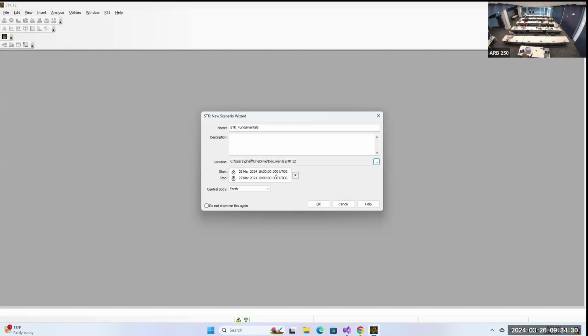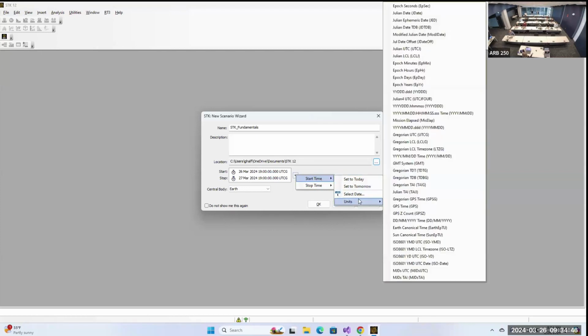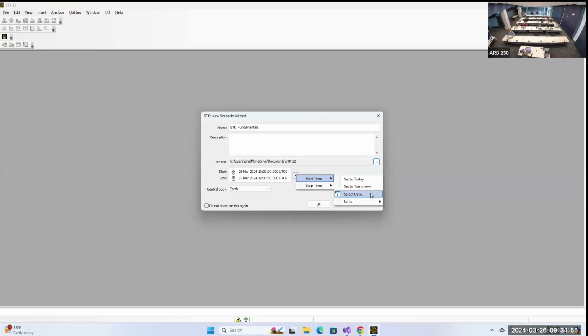For the start and stop time, this is our scenario start and stop time for our analysis. If we go here, there's a couple of different shortcuts. We have start time set to today, set to tomorrow. That's really easy to just click. We can also change our units. If you want to do Julian date, you can do that. We're going to stick with UTCG, which is kind of like the basic time zone; most time zones are based off of universal coordinated time. So we're just going to leave that.